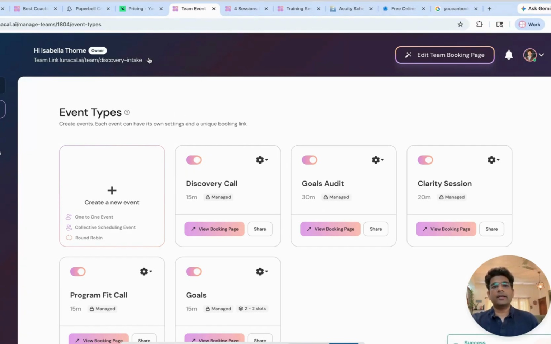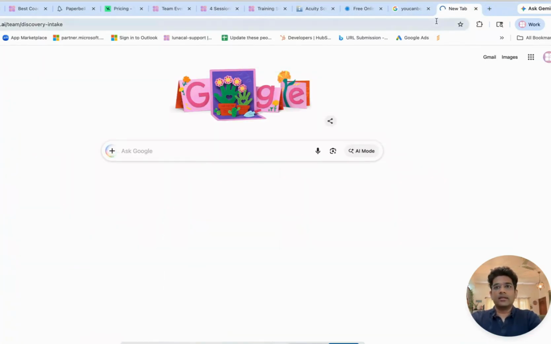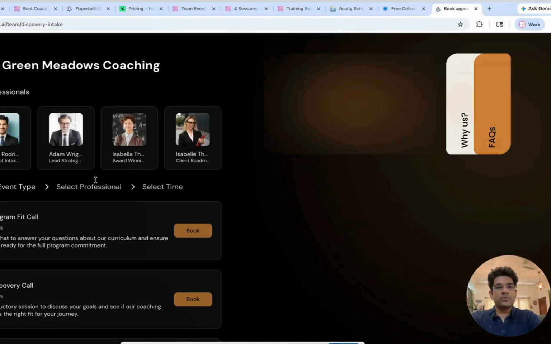And a client can then either land on a particular coach's page, or you can have a page like this where you have all the different coaches mentioned, right? And then a client comes, they select the one that they want to book time with. So yeah, this is something that you'll need as you grow further. Not really relevant for a single coach, right?